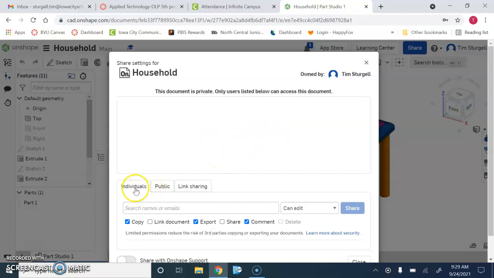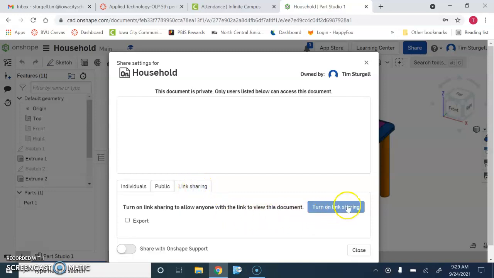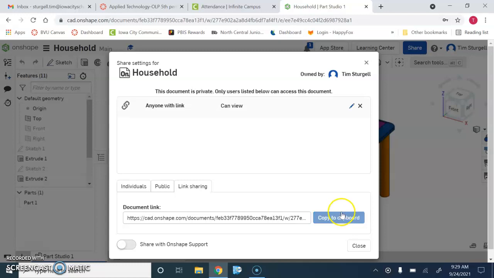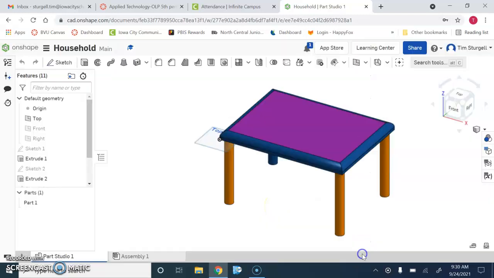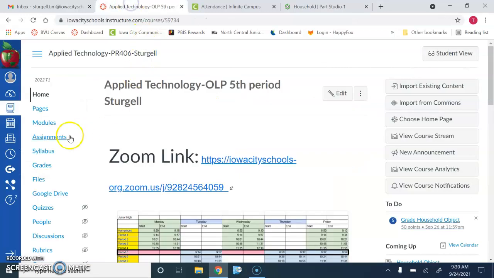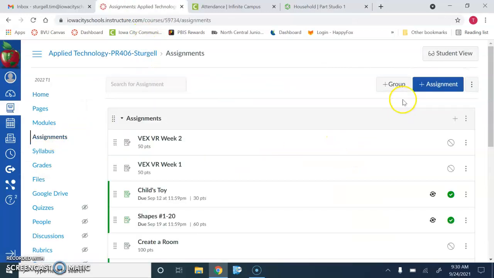If you go down here, it says individuals, public, link sharing. You click on link sharing. You have to turn on link sharing, and then copy. If you don't turn on link sharing and just try to copy the link, then when you turn it in, I can't view it. So you click close, and then you can just come into whatever assignment it is.